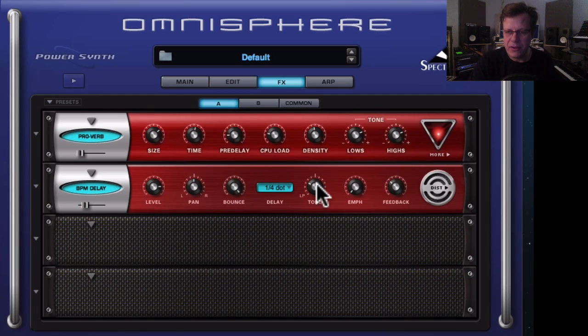And a couple of things that are really fun. There's a filter with resonance in the delay right here. And if you bring up resonance, you'll hear it. As you bring the tone up and down, you hear that resonance. Well, let's go like this.